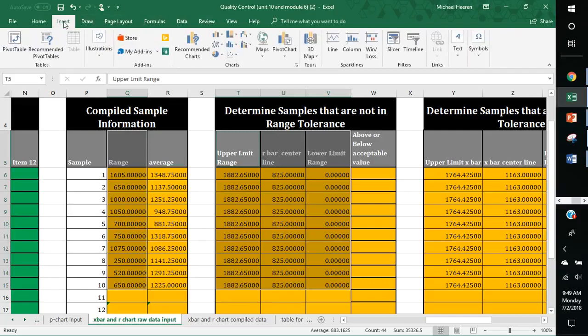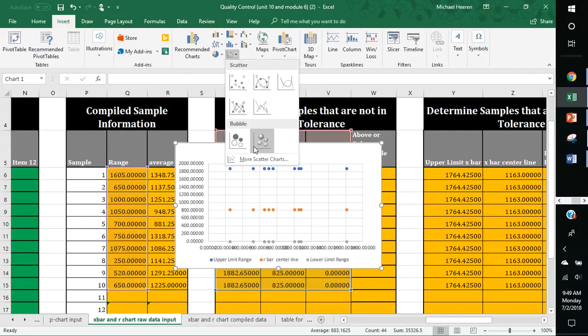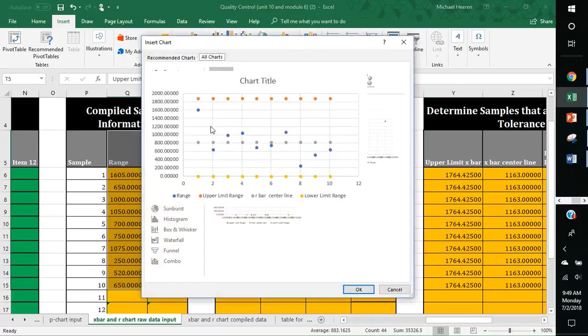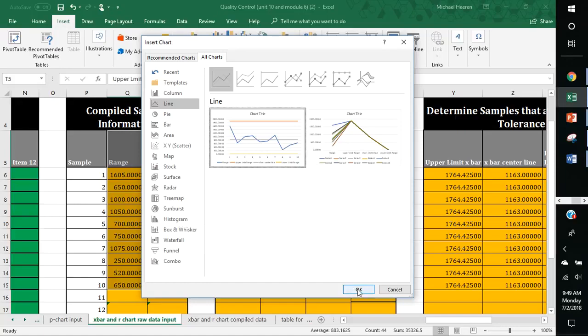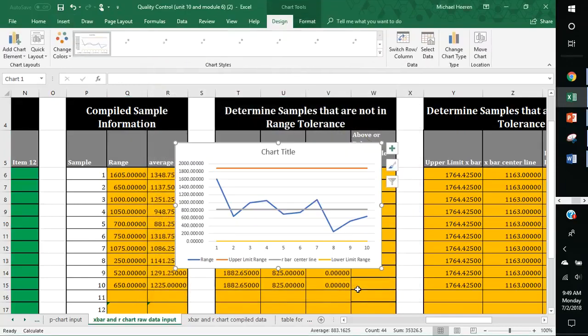I go to Insert, I go to Charts, More Scatter Charts, click on the line chart, and that first chart that I find is the information I need.